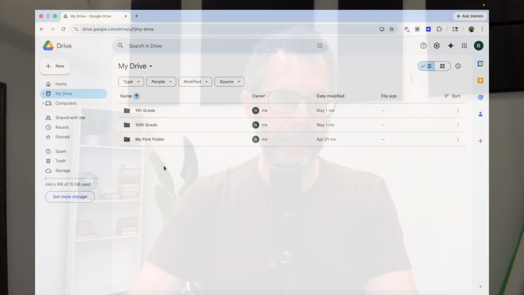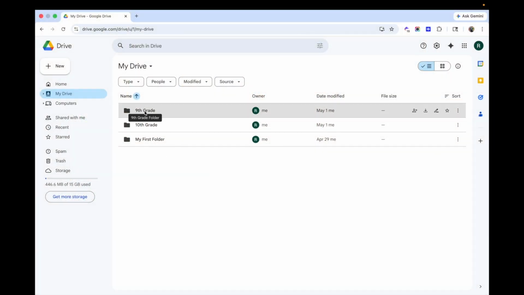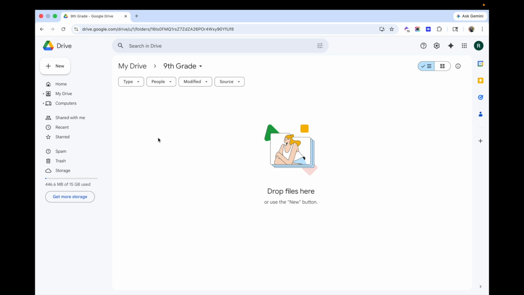Let me show you. So let's say we're in 9th grade and we want to create a document. I will navigate to the 9th grade folder and then I will create a new document that way. That way it will save in the 9th grade folder.